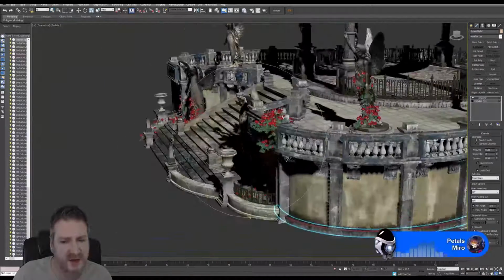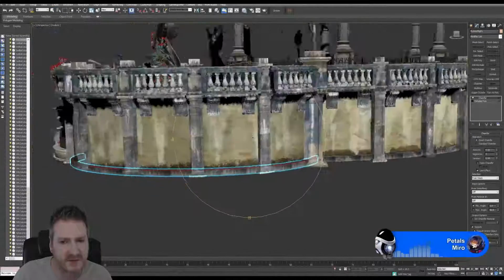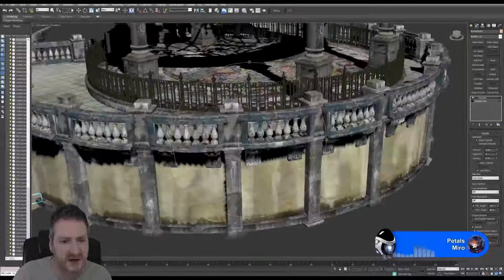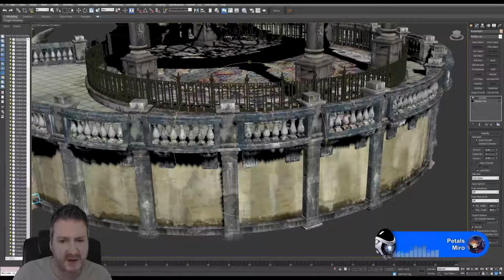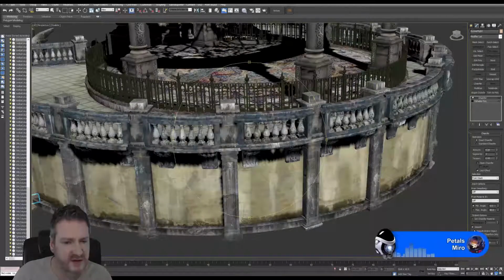They run around the outside of the model. It's just like a base for the terrace itself. But yeah, you could normal map it, but I don't think it's really necessary.